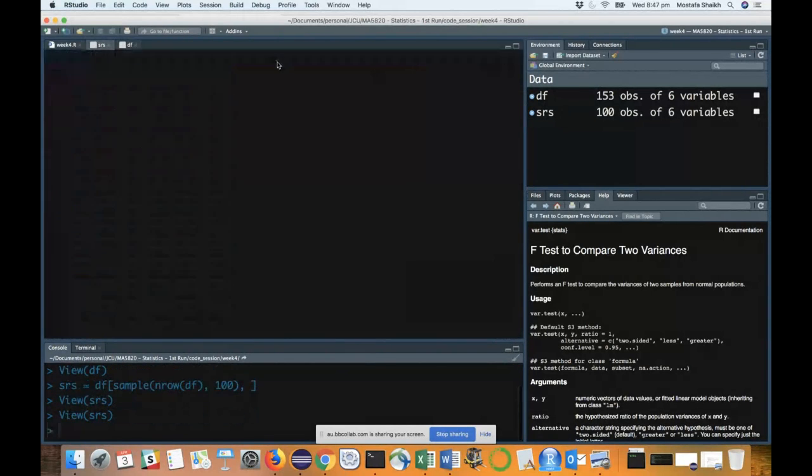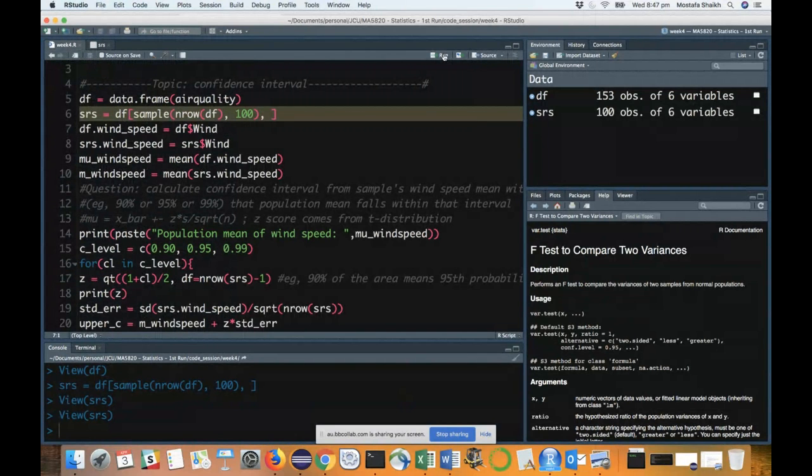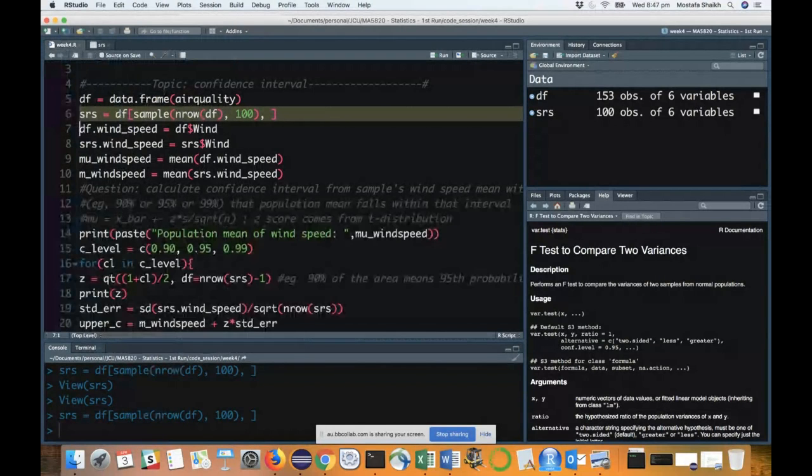I just open it. Now you can notice the index 114, 85. Look at the index 114, and if I rerun and open it, you can see the index has changed. That means it took a different random sample, which means the sample function is really giving us a simple random sample. So a simple random sample is picked up through this function.